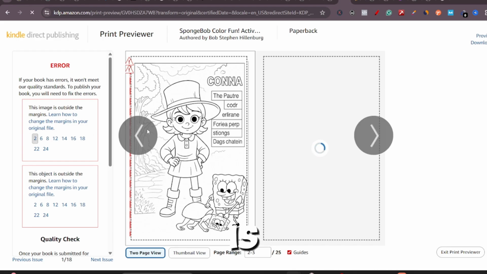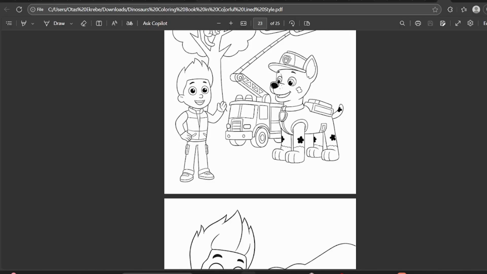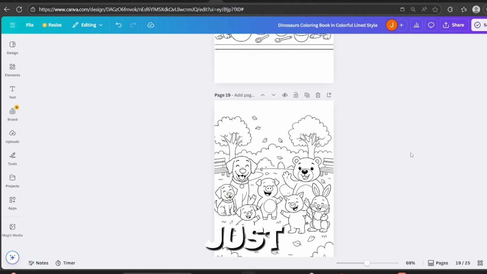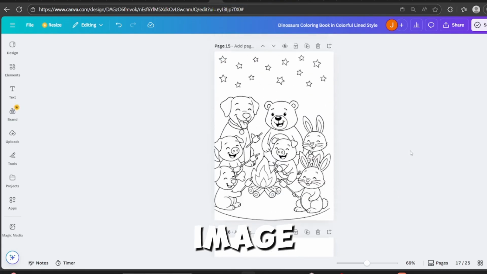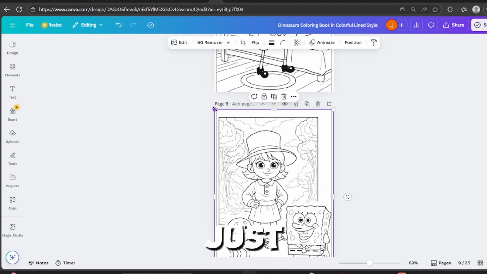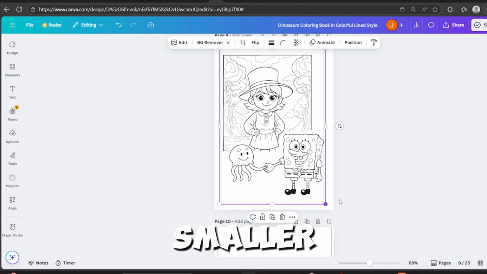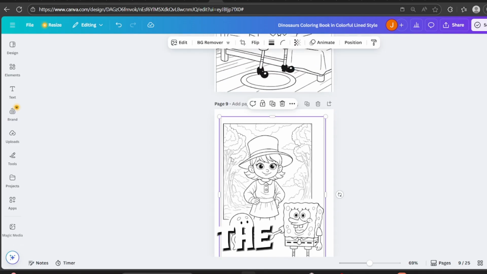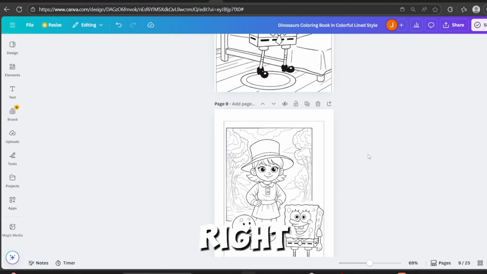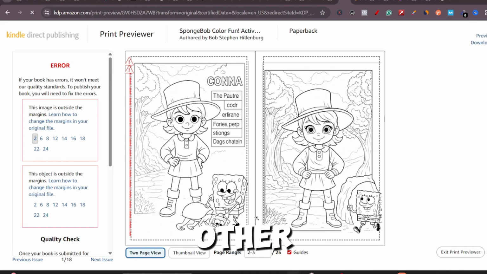So what we do is just look at this one and go back to Canva to look for it. Where is it? So just look for that particular image. Where is it? So this is it. What we do, just simply make it a bit smaller. All right, a bit smaller. So this is what we'll do for all of the images, right? So just to be on the safer side. Okay, now we'll go back, look at what other image has a problem.